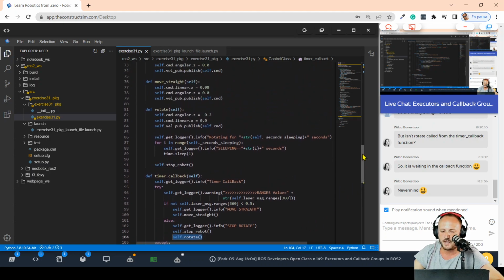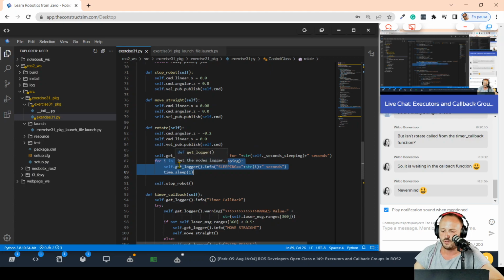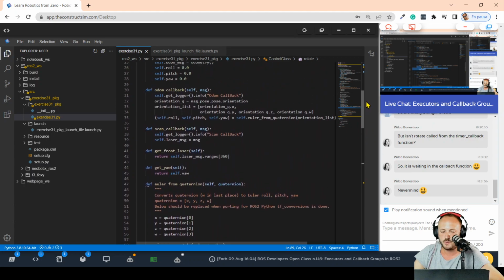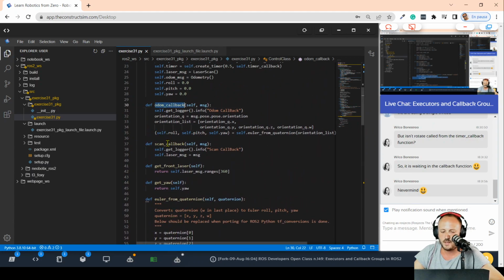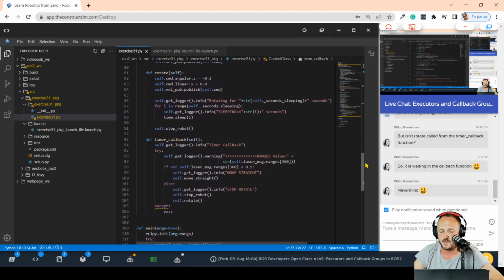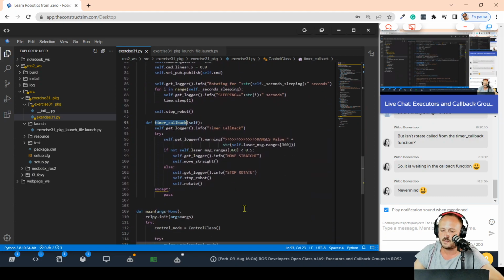then we are getting inside here, and my thread, the thread of my program, is stuck here. It's not exiting this rotate function. And therefore, it's not able to execute this callback function, nor this one, and neither can it execute this timer callback at the expected rate. Do you get the situation?